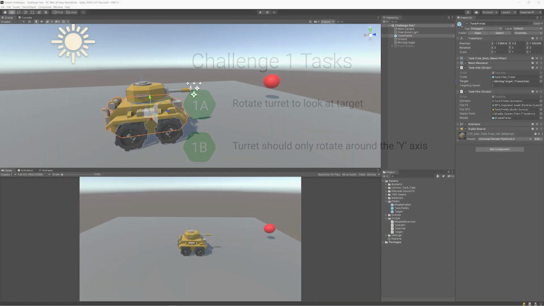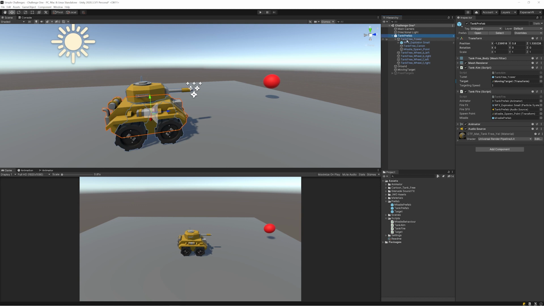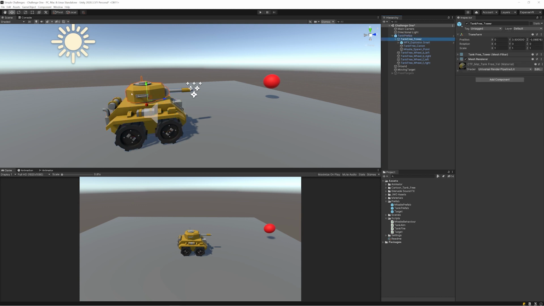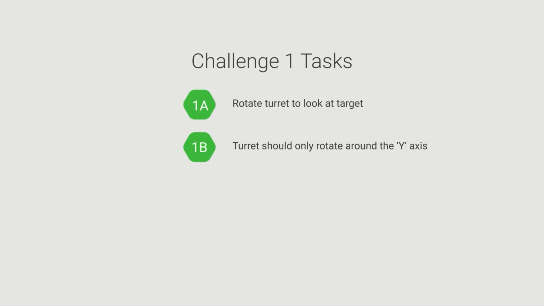And what I mean by that is if I come up here, we're just going to rotate around the y-axis here. I don't want to see any sort of up and down rotation. The second task is again split into three different components. The first part, 2A, is just to fire the missile at the target. Just a straight front, so you'll be instantiating an object and firing it towards the target.